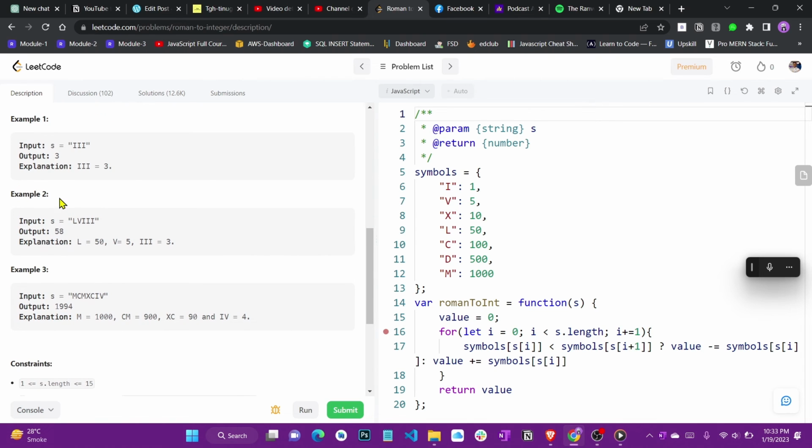The same goes with example number 2, LVIII, and example 3 also is the same. For this solution, the time complexity is O of n and the space complexity is O of 1.